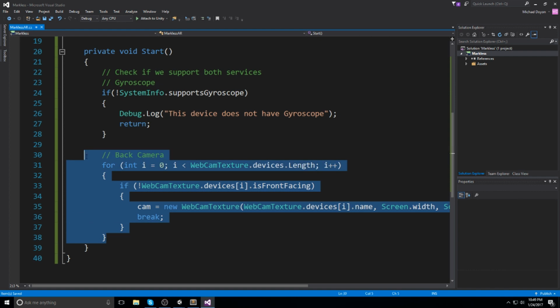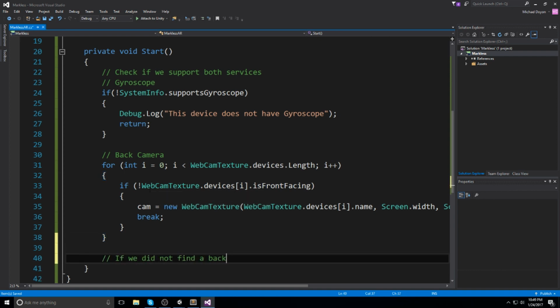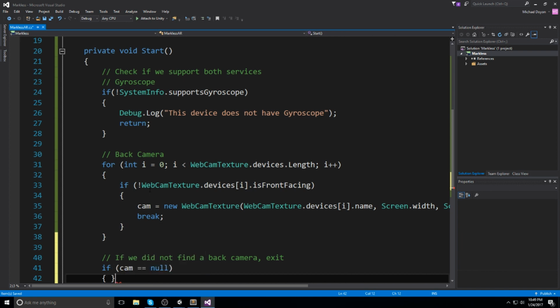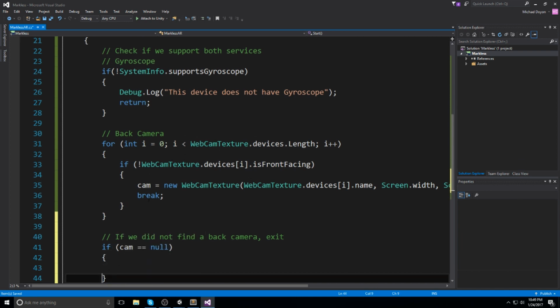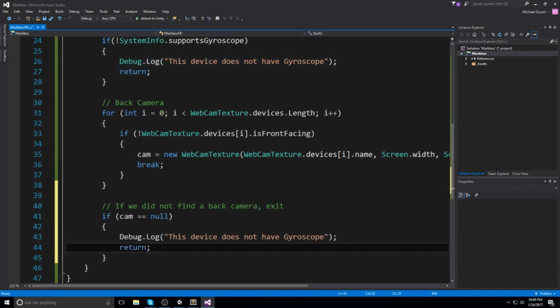But we're not exactly sure if we have a camera or not because we only did an iteration through a loop. So we need to make sure that there is or there is not a camera. If we did not find a back camera, let's exit. If cam is equal to null, that means that cam was never actually instantiated, was never actually assigned. So in this case, we do not have a camera. Let's just copy over these two calls right here and change gyroscope for back camera.